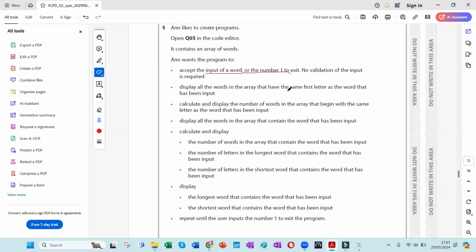Display all the words in the array that have the same first letter as the word that has been input. Calculate and display the number of words in the array that begin with the same letter as the word that has been input. Same first letter, you display all the words and then calculate and display the number of words in the array that begin with the same letter as the word input. That means not the first letter, no? No, that begin with the same letter.